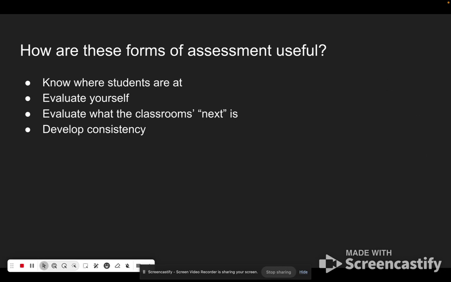Like I touched on earlier, you're evaluating yourself. You're seeing what you're doing right, seeing what you're doing wrong. I mean, it's okay to pat yourself on the back, but it's also okay to recognize that you may be doing something wrong and change it in the next unit. And then you can evaluate what the classroom's "next" is. I put that next in quotations just so you guys will know that I'm going to better explain that if you don't exactly know what that means.